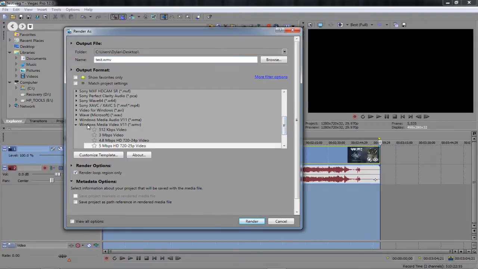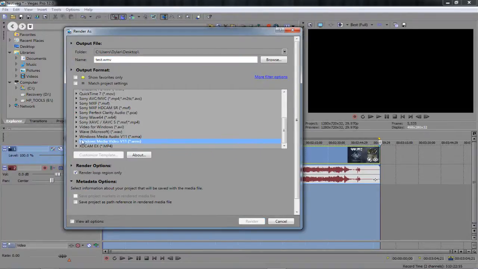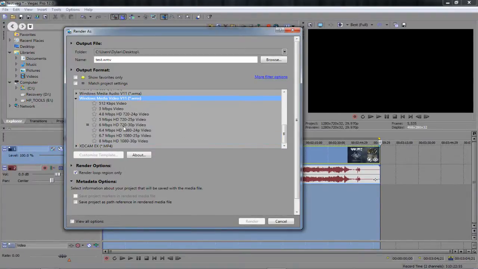Then you will scroll down to WMV, Windows Media Video V11. Click the arrow, and then you can either choose 720p or 1080p. 8 megabytes per second HD 1080 30 frames per second video, or 6 megabytes per second HD 720p 30 frames per second video. Now, I'm not saying you can't use the other ones here, but I would recommend these ones.